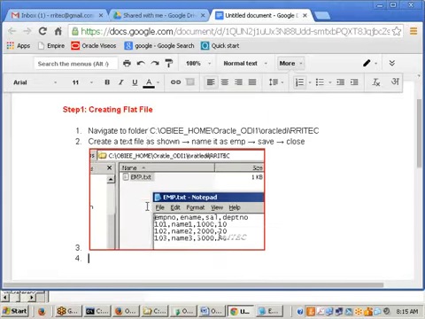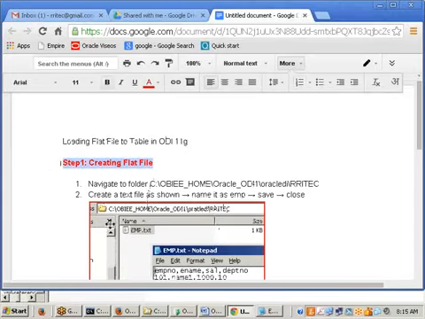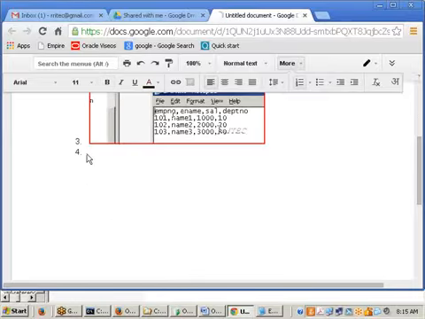Next, what is step 2? Let us try to do step 2. Step 2 is whatever flat file you created, this flat file end of the day I want to import as a source into the ODA, right?